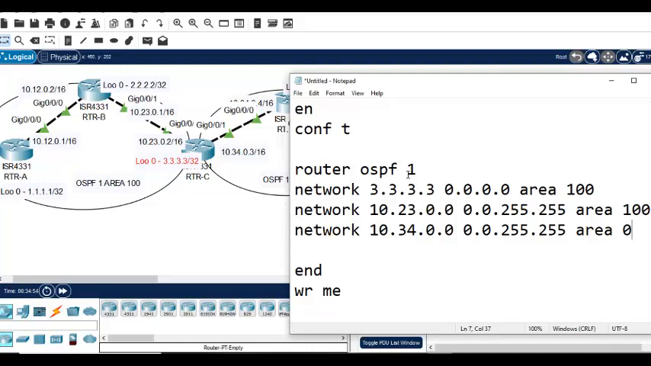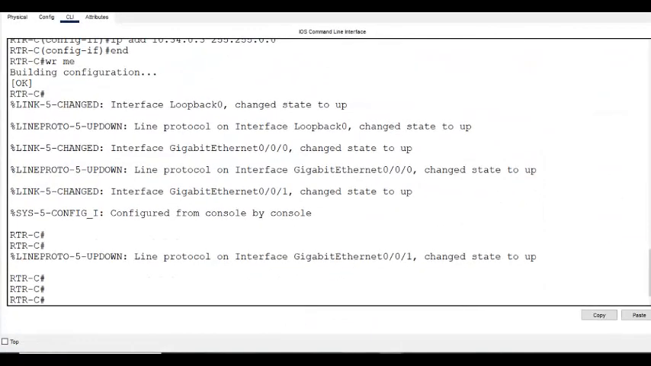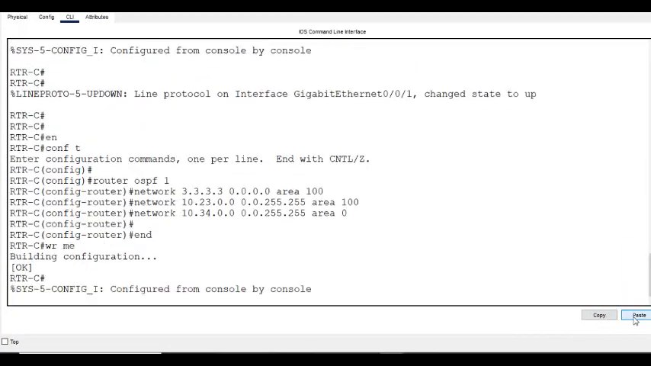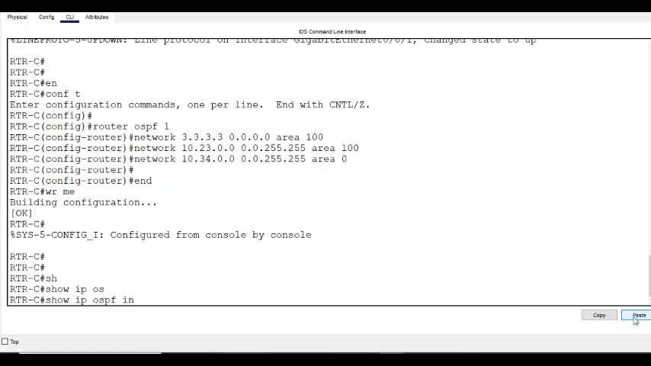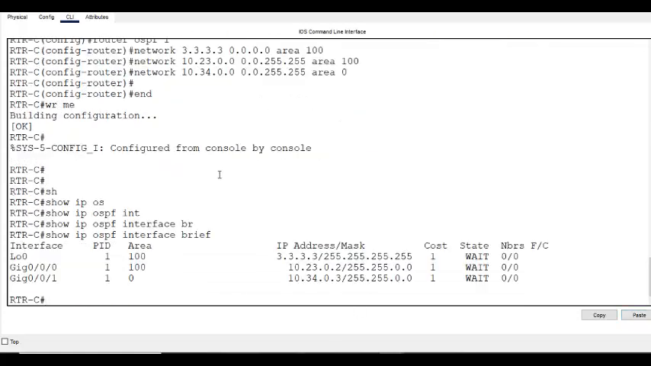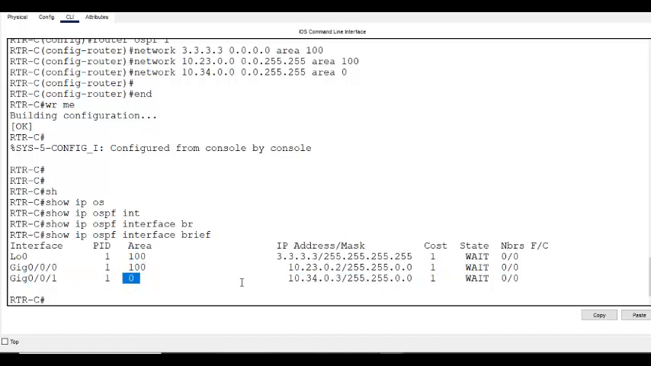Let me paste this. Done. You want to check? Let me show you. Show ip ospf interface brief. This is the command. It shows briefly that these 2 interfaces are in area 100 and this one is in area 0. All right. So using this as a sample, you're going to configure all the other routers and bring it to class tomorrow. Can you do this? All right.